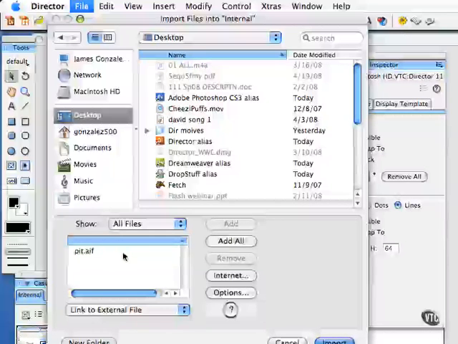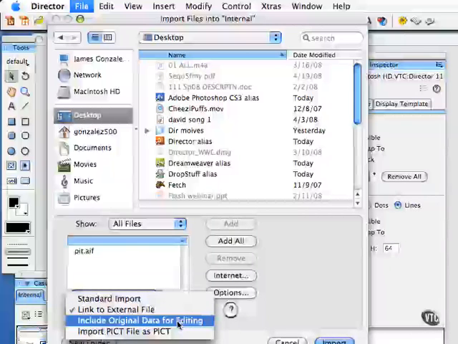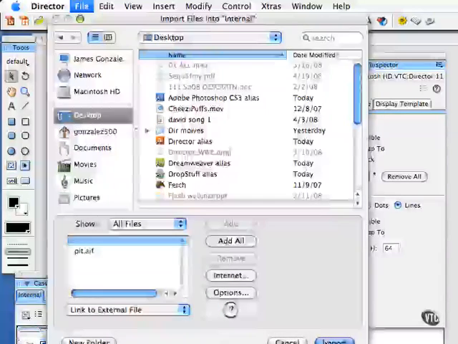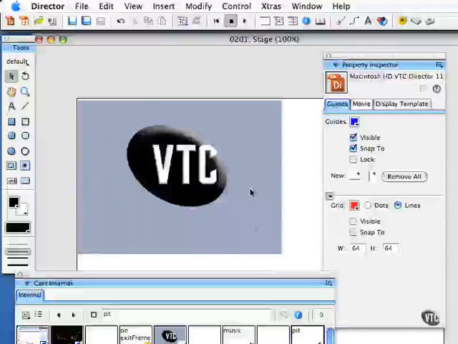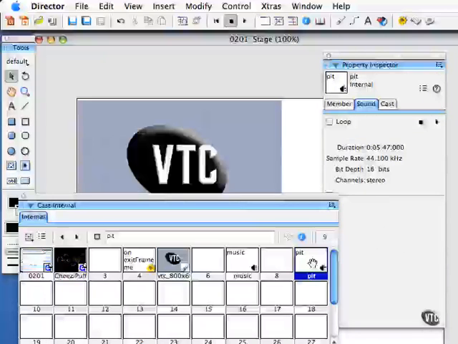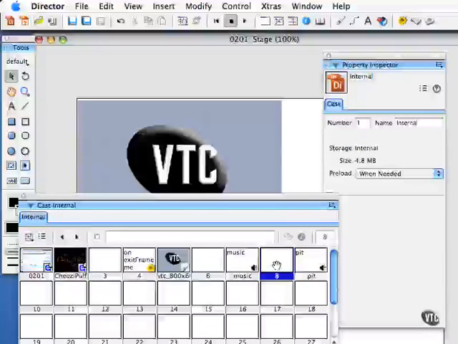Let me go ahead and import files using both settings. There's a third setting, by the way, and that is include original data for editing. This lets you edit the original sound files in Director using an associated audio editor. But if I choose Link to External File and then click on the Import button, Director brings this file in, and you'll notice that the icon when it's linked is a little bit different than the icon when it's a standard import. Let me do a standard import so we can compare the differences.